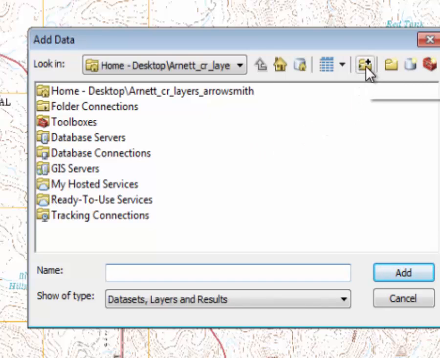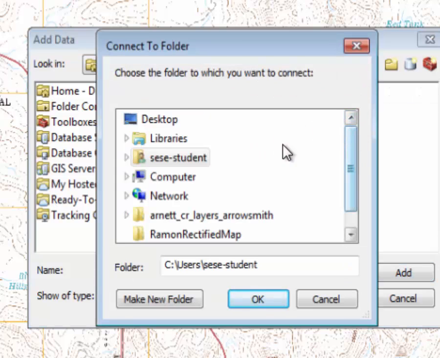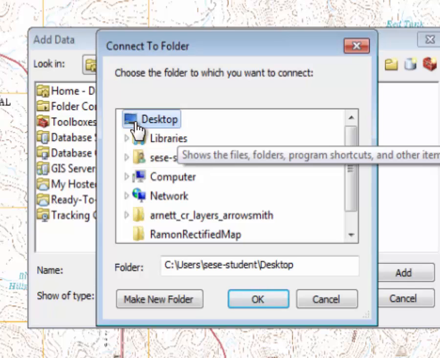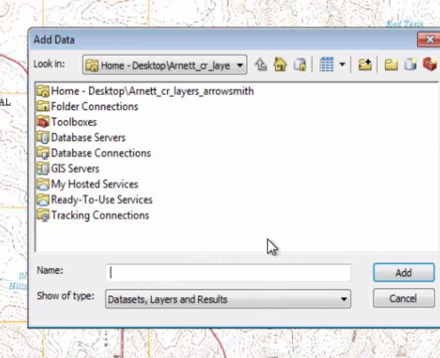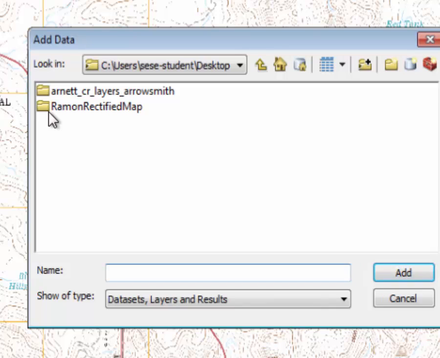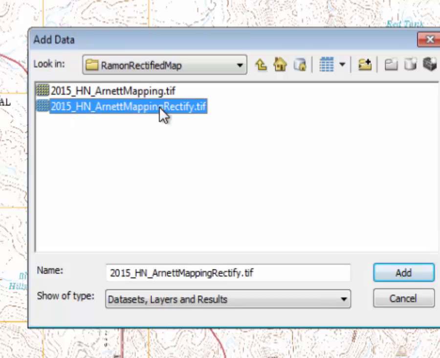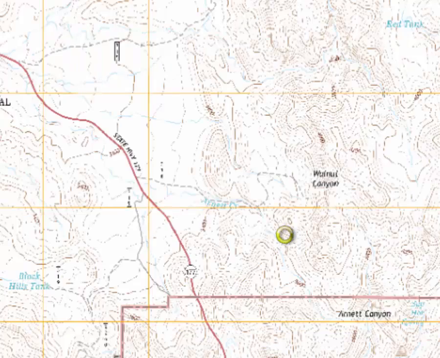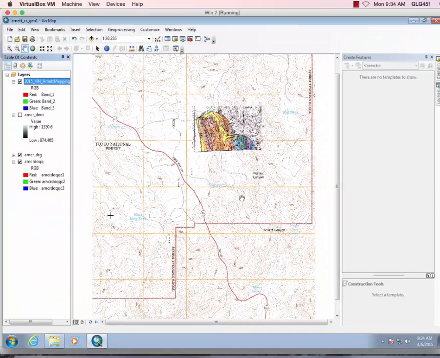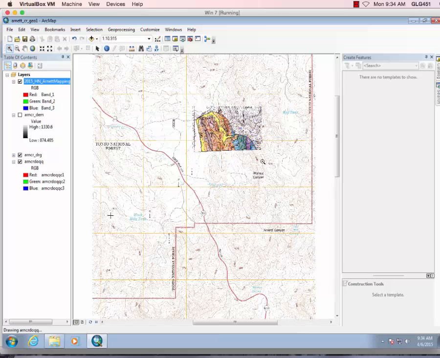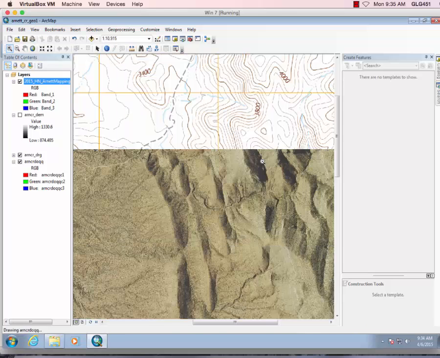So one thing we have to do is connect to a new folder because it doesn't know where to look. So just connect to the desktop. And then you can add data directly, so that's from remote rectified map. So there's my rectified map. And it may ask you if you want to build pyramids, and you say yes. So now I've got a little piece of the northern part of Arnett Creek ready for some digitizing.